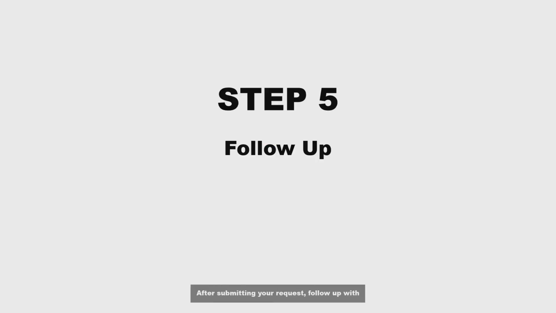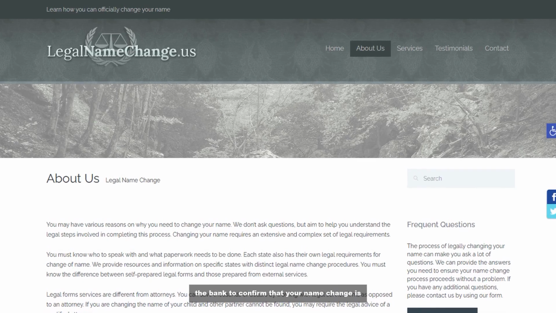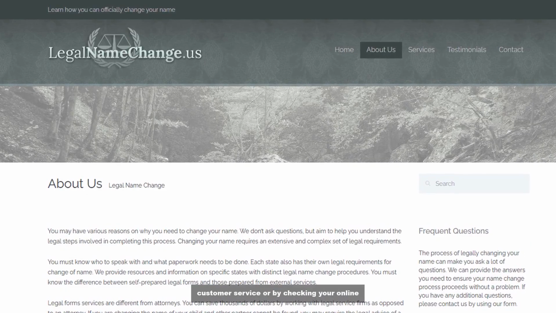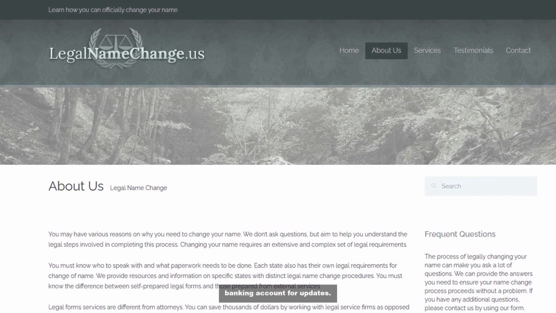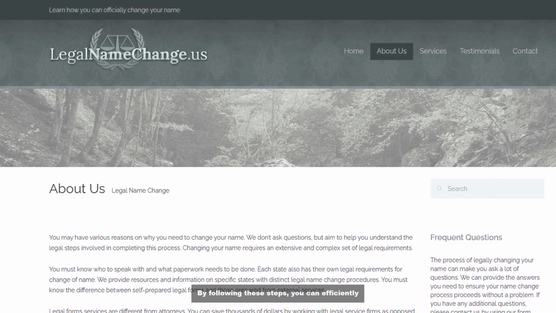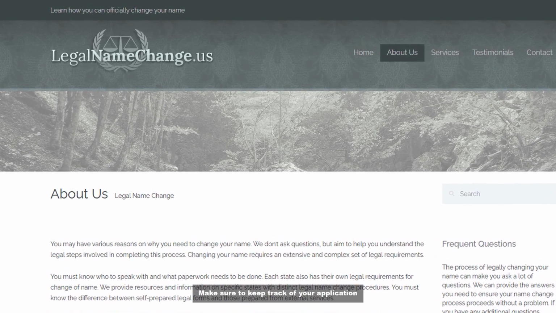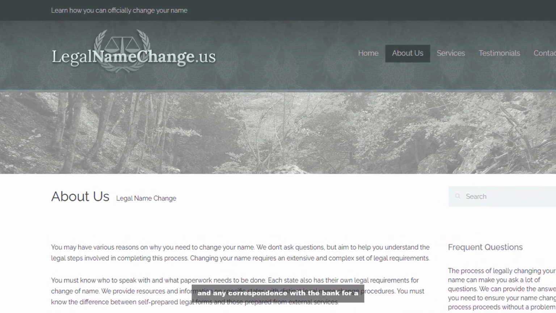Step 5. Follow up. After submitting your request, follow up with the bank to confirm that your name change is being processed. This can be done through customer service or by checking your online banking account for updates. By following these steps, you can efficiently update your legal name with Bank AlBilad. Make sure to keep track of your application and any correspondence with the bank for a smooth transition.